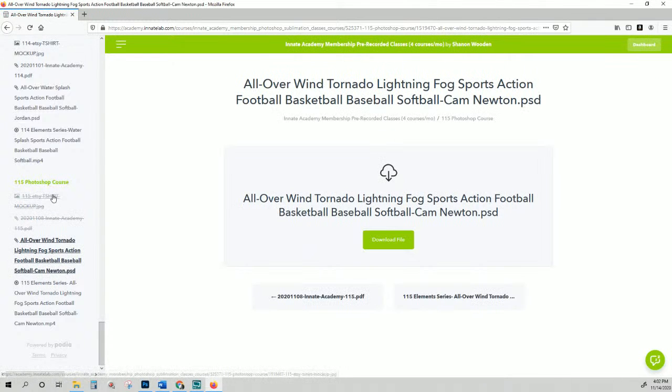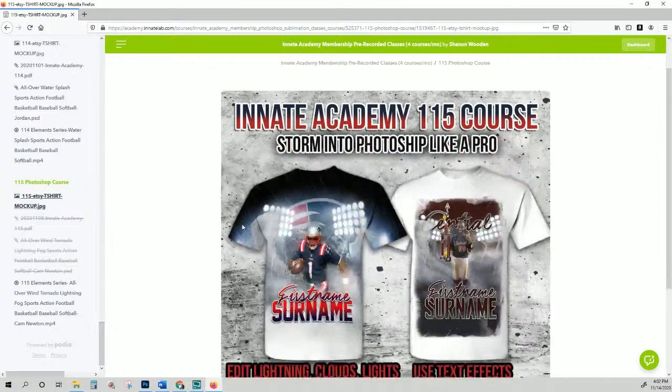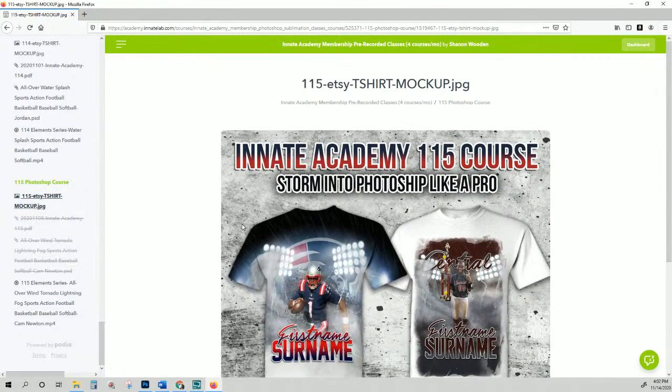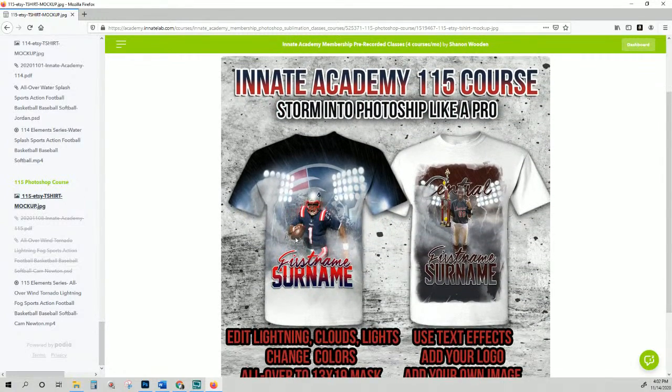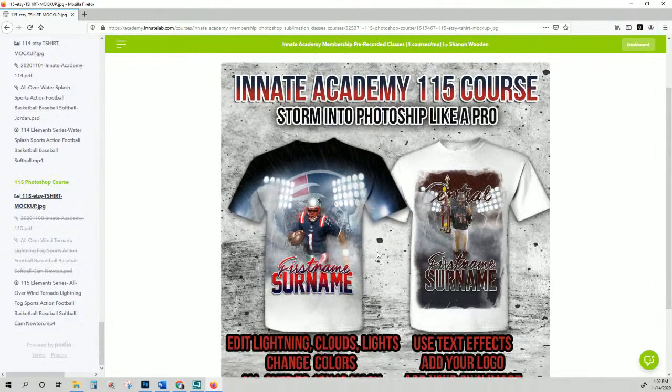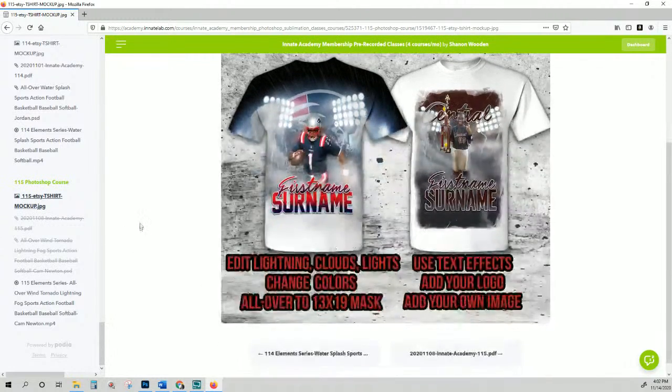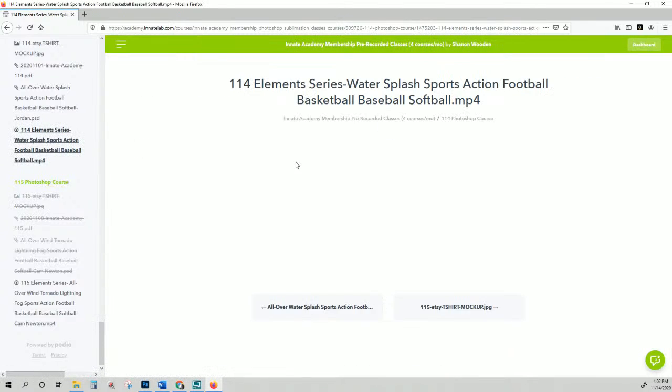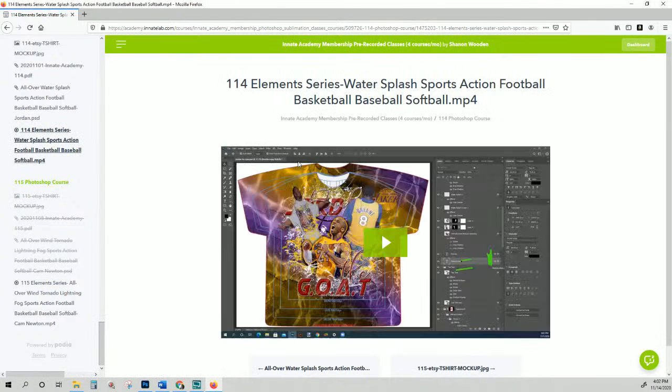Okay. So this was the last one that we did. We did the element series, and this one we did storm and wind. So we had a little tornado, a little lightning, some pieces there. And this template is not available on the website yet. So there's definitely an advantage to being a part of the academy, because sometimes you'll get things that I haven't released on the website yet. I still haven't released this one on the website.